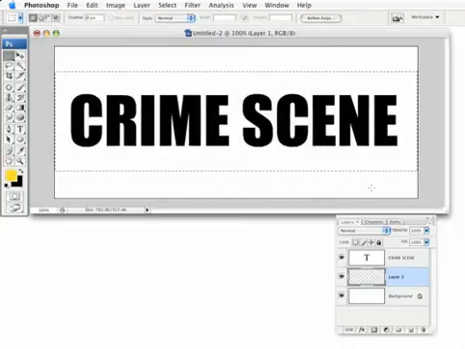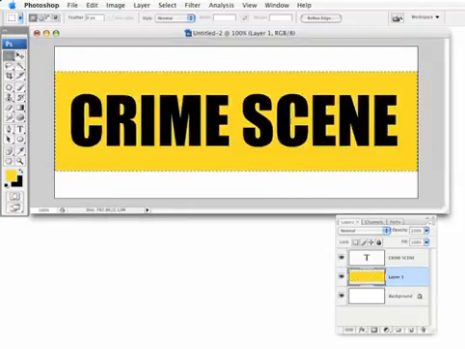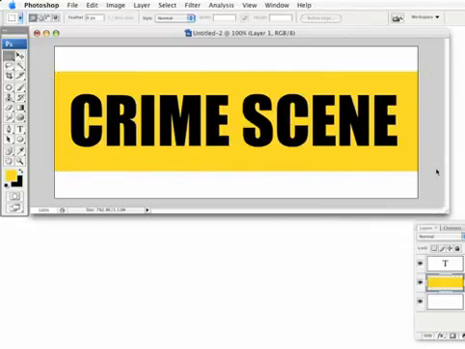And we'll just fill that selection in, making sure we're on our new layer. Fill that selection in with that yellow color by pressing Option Delete or Alt Backspace. And once that's done, hit Control D or Command D to deselect. So there we've got the basic structure of our crime scene tape.